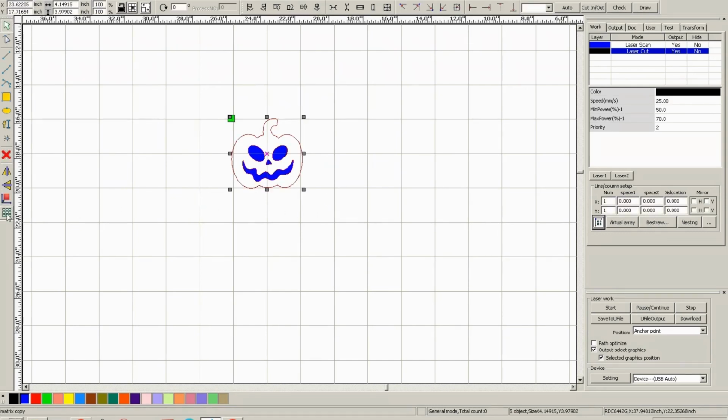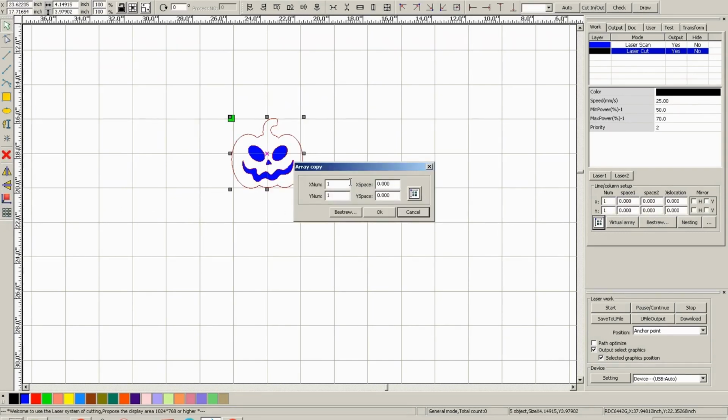Another commonly used feature is the matrix copy found on the bottom left side menu. This is used to create duplicate copies in a row or a grid.